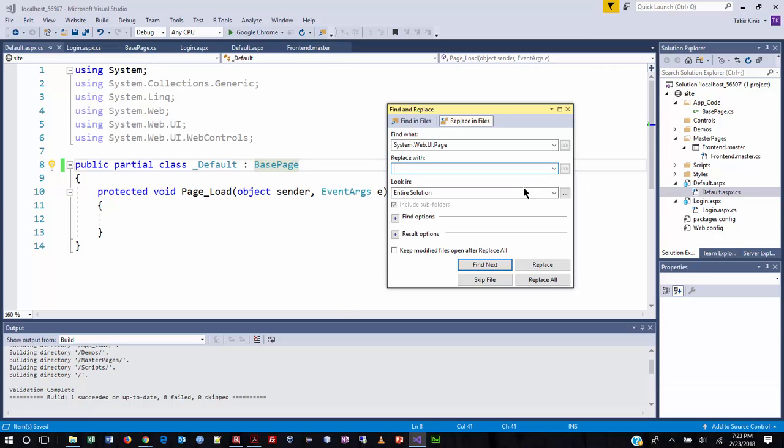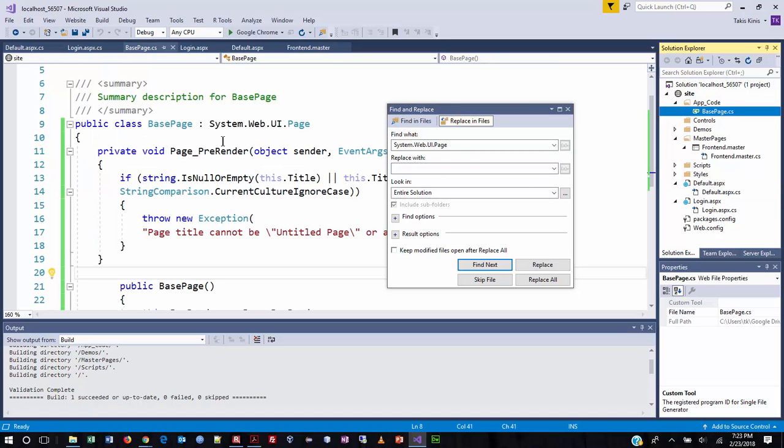And then look in specific spots. So you could look in certain folders. You could look through the whole project. And you got to be careful with that, right? Because you got to remember that the base page has that in there. You don't want to replace that one, right? So just be really cautious with how you do it.